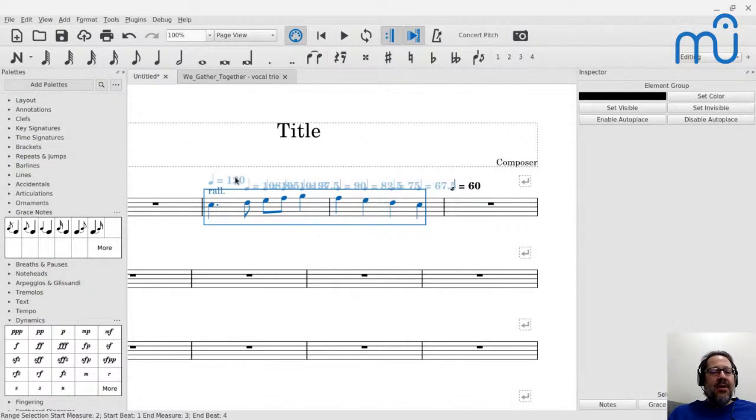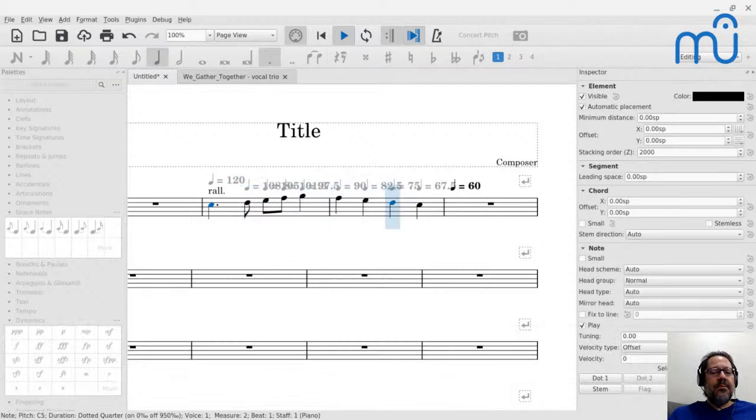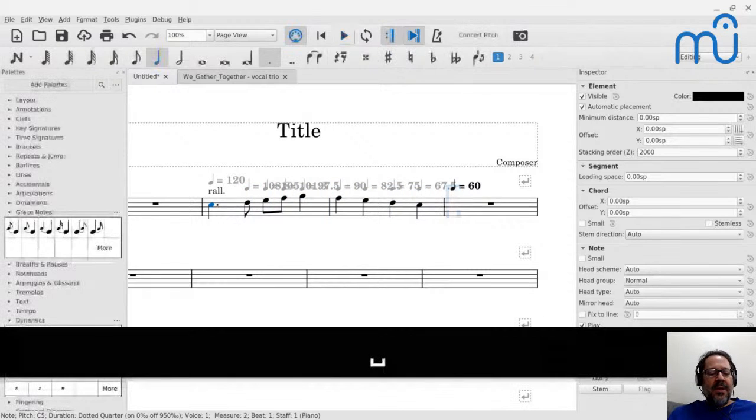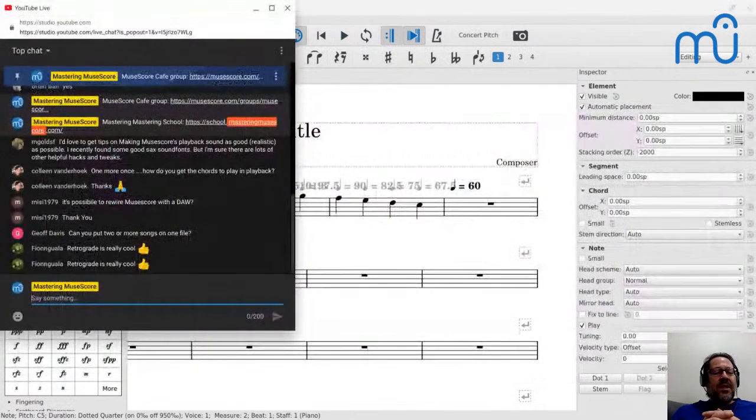So I hit apply, and notice it added in all these invisible tempo markings. And when I play it now, there you go. I got my rallentando. So that plugin does just really, really nice things.